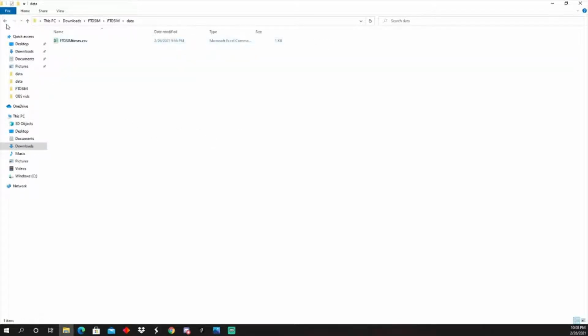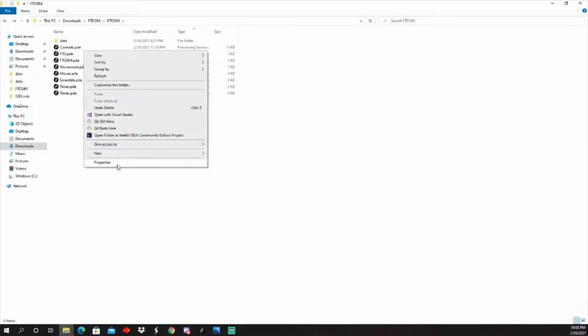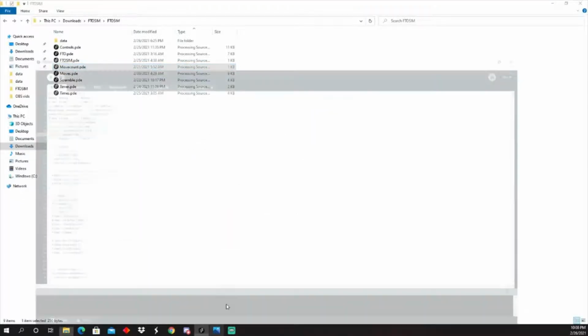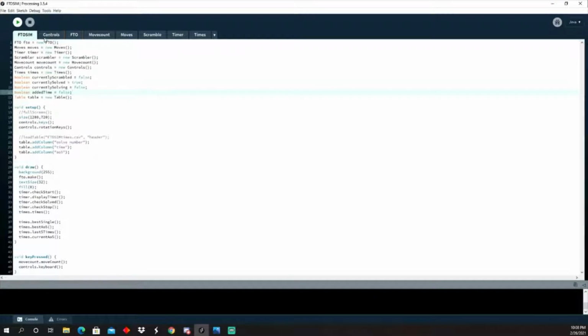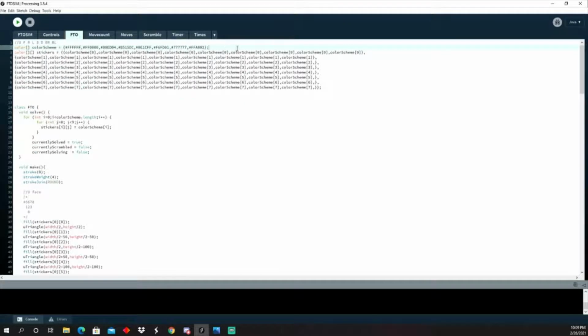Here's this data folder. I'll go over it in a minute. So yeah, just right click, open with, and Processing. So I have it opened here. If you want to edit your controls, not your color scheme, it'd be right here. Here it's like U, so this is U, and then F, and then R, L. I have this as white. I can change it to whatever I want.